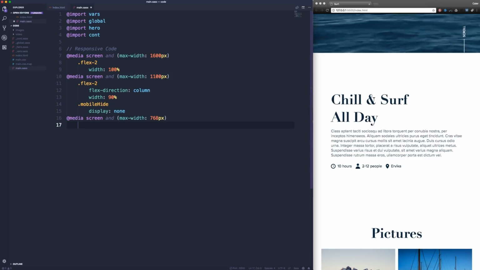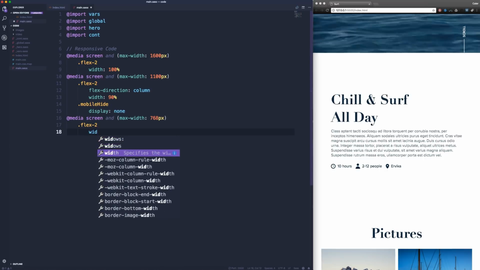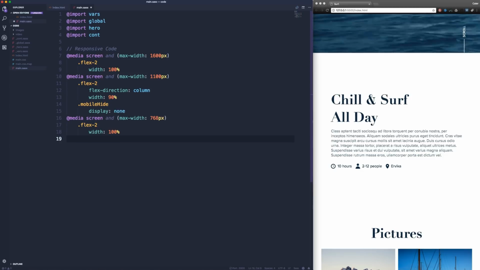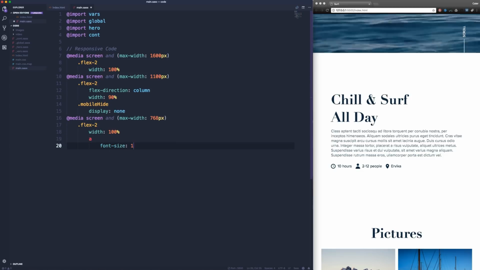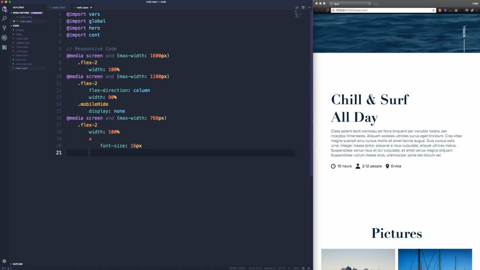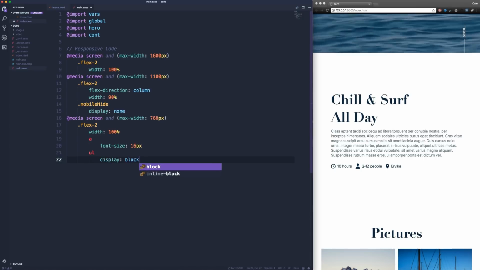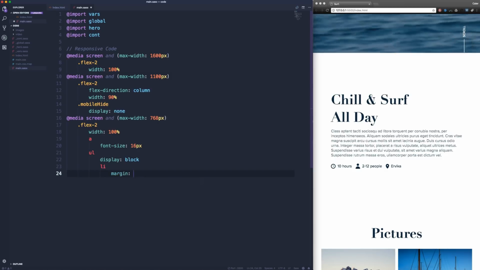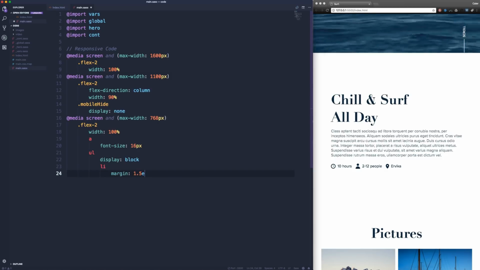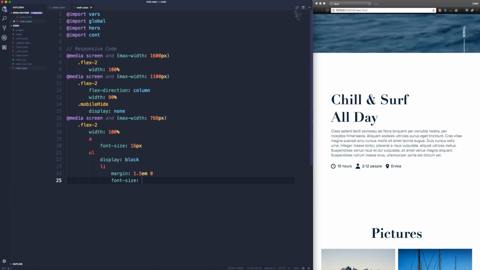So here we need to target some of our flex2 items. So I'm gonna say .flex-2, and then we'll set the width back to 100%. Then we're gonna target the A and set the font size on this to 16 pixels. And then we need to target the UL, display of block, and then inside of that, the LI, and then margin, we're gonna change that to 1.5 EM and 0. And then the font size, we're gonna change to 16 pixels.